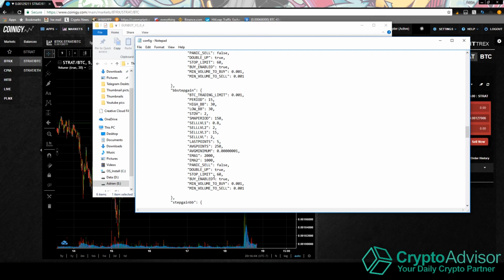Next, we have stop limit. This is pretty much your stop loss for any of the coins. So if you want your stop loss to be, say, 15%, you can go ahead and enter 15, and then that will be your stop loss.